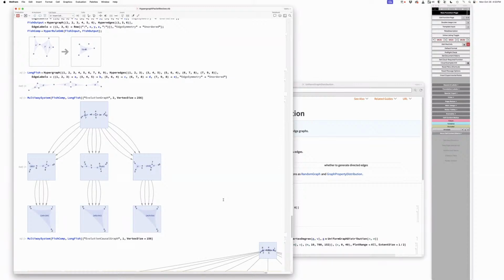I mean, those things were chosen for the physics project in a way that was convenient for that. Just like we say branchial graph, we should say branchial hypergraph. Right. That's one of the changes for sure.